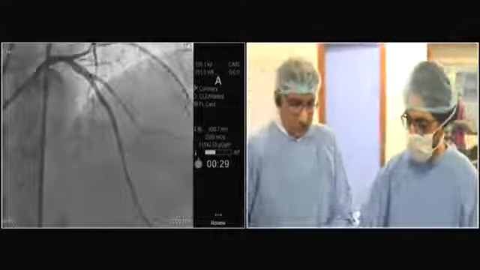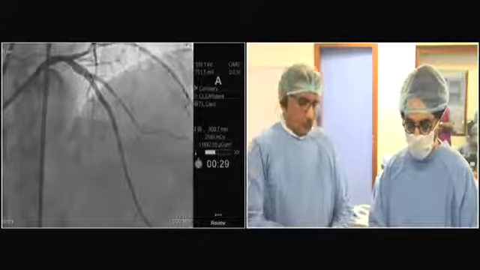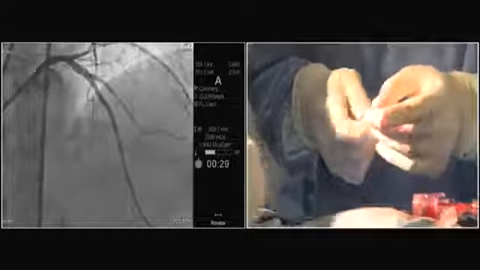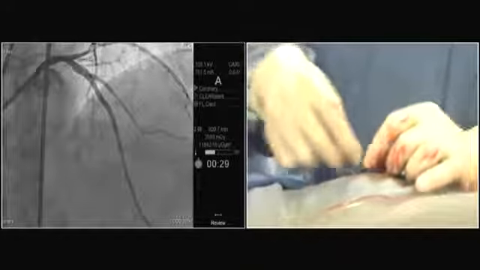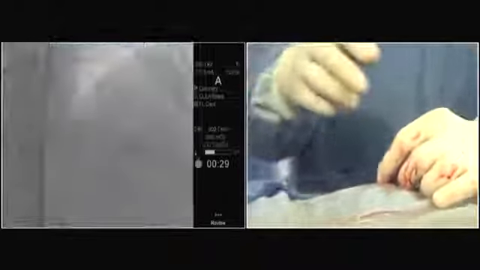So I'm going to cross this. Which wire? I have a BMW to cross this. If it doesn't go, then I will think about using a Fielder. And will you take it on a J through the proximal portion down the LAD first? Yes, I will do that. To make sure you couldn't be behind struts? Yeah, I will do that.